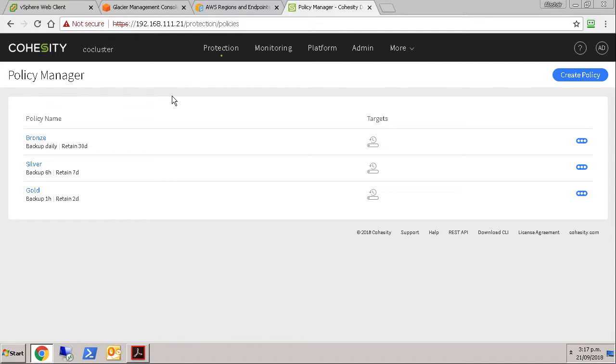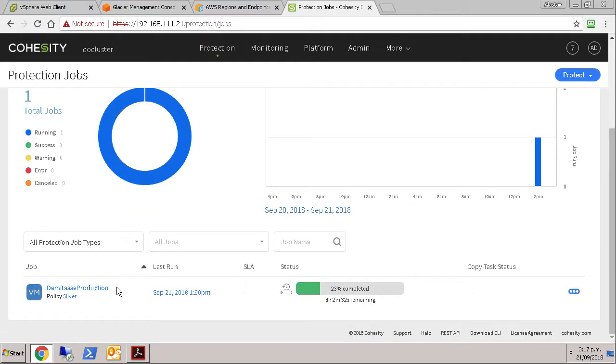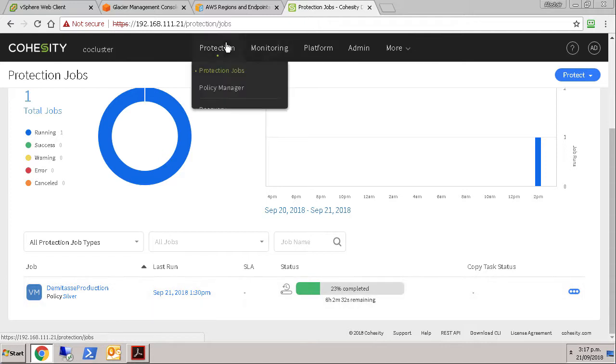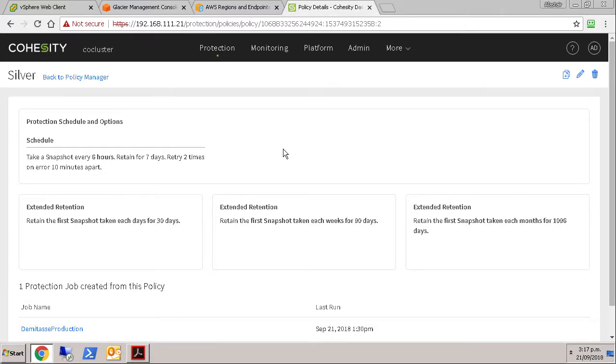I'm currently using, which one did I set it up for actually? Maybe we should look at our protection jobs and work out which protection policy I'm running. So we have one job and it is using the silver policy. Great. So policy manager says silver, and silver policy says that we're going to retain some snapshots.